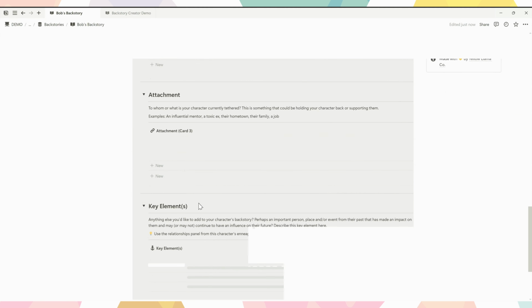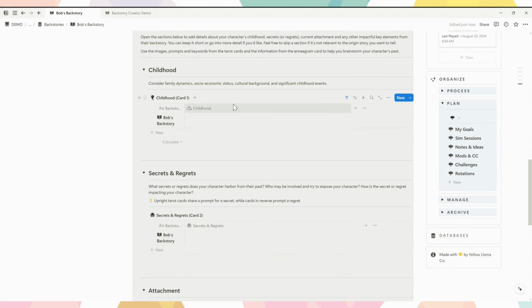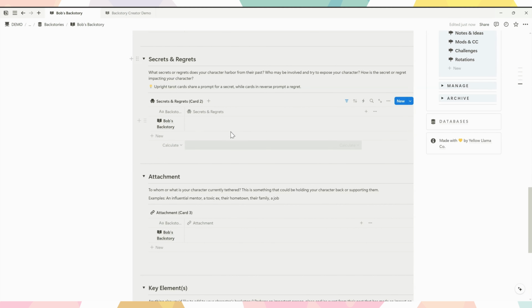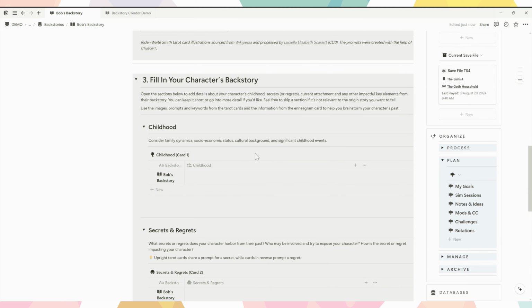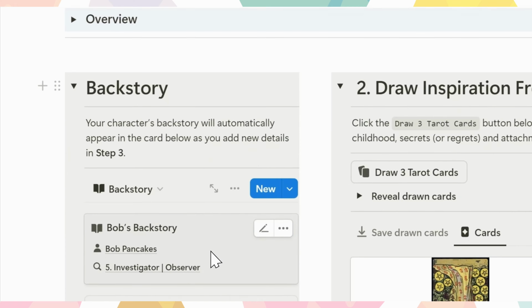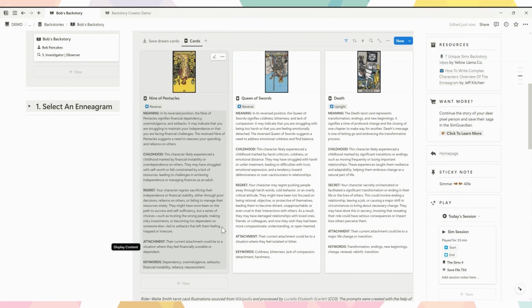And then we have key elements. That's basically anything in addition to the 3 other areas that you want to add to your character's backstory that may have had an impact on them in the past, or may continue to have that impact. It's also important to note you don't have to fill in all of these areas, and I recommend keeping it short and sweet. This is something you also want to reference and look back on, so it'll populate in your character's profile. You'll see this bit in Bob's profile once it's filled in. So you want something you can review at a glance and remind yourself of where that sim came from.